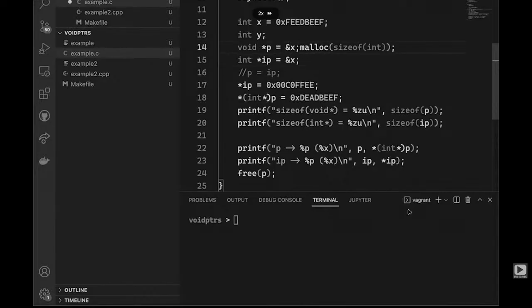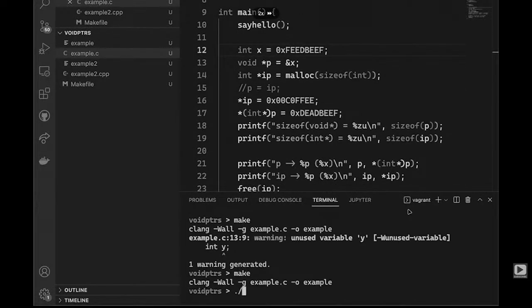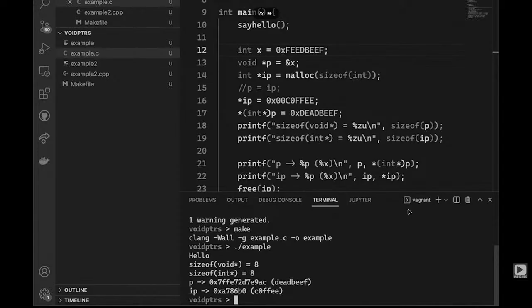So we'll have p be assigned to the address of x, and we'll come down here and we'll have the integer pointer now assigned to the result from malloc. And I should come down here and free ip. Okay, so now at this point, I do have an unused variable. We'll get rid of y really quick. And if we come down, now our example works just like it did before. It doesn't really matter. We did change up the addresses, so now ip is on the heap rather than p is on the heap, but otherwise, basically we got the same thing.